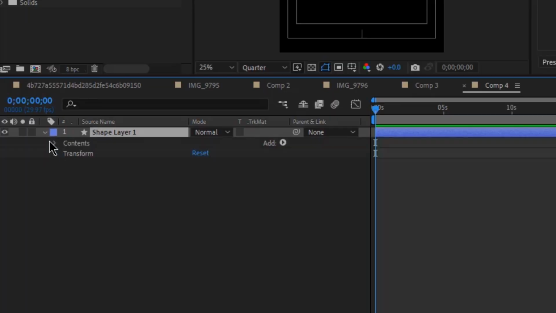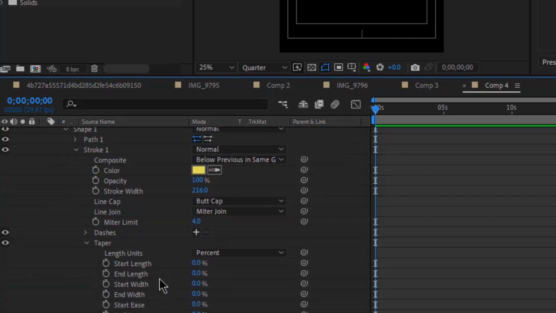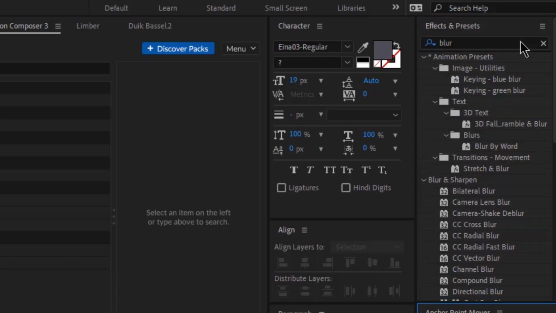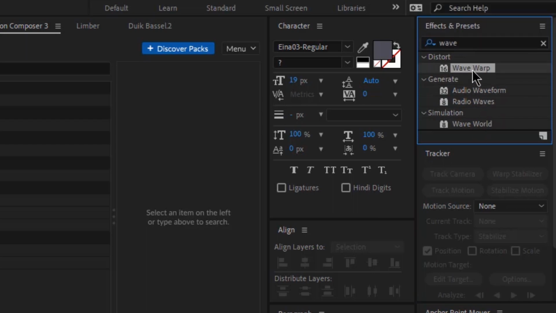Now, let me open up contents, shape, stroke, and then taper. And now, let's change these settings. The start length should be 51, end length 43, start width 10, end width 29. Start ease 33, and I'm gonna make the end ease 36. Now let's add the wave warp effect. So just search it in your effects panel and apply it.